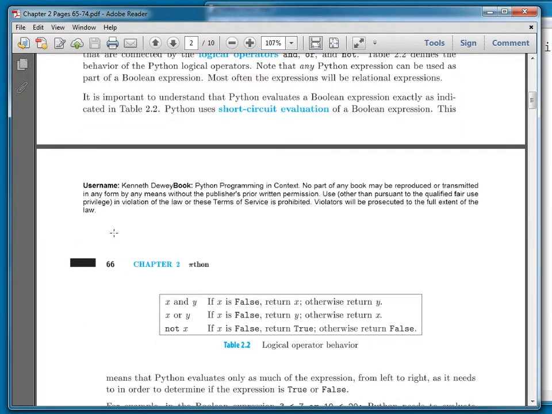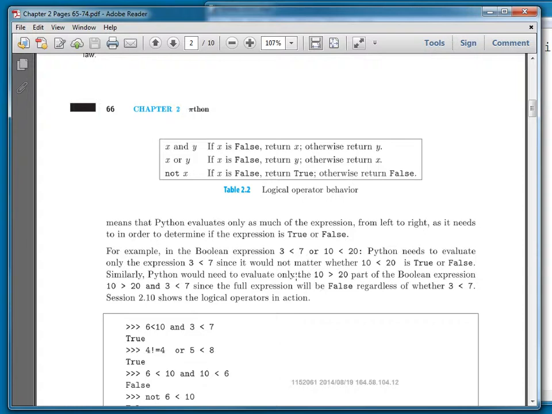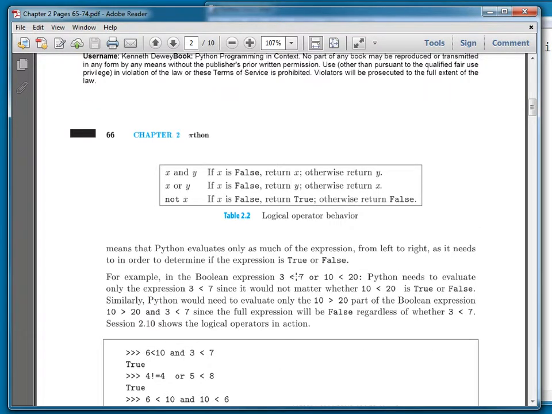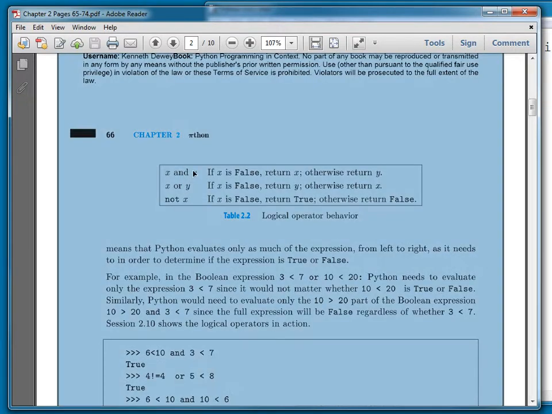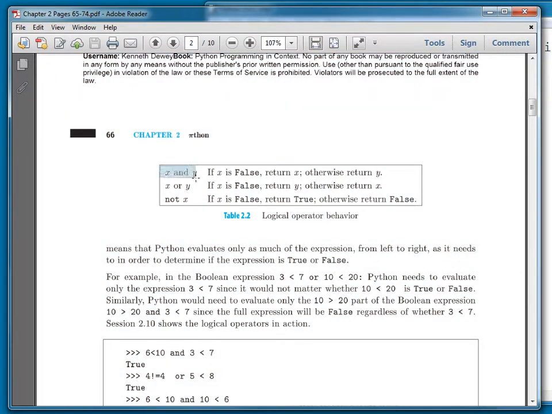All right, let's talk about some compound expressions. There's something called and, or. For and to be true, both sides must be true. So x and y must be true for it to be true. It says if x is false, return x, otherwise return y. So basically, with and, they both have to be true.